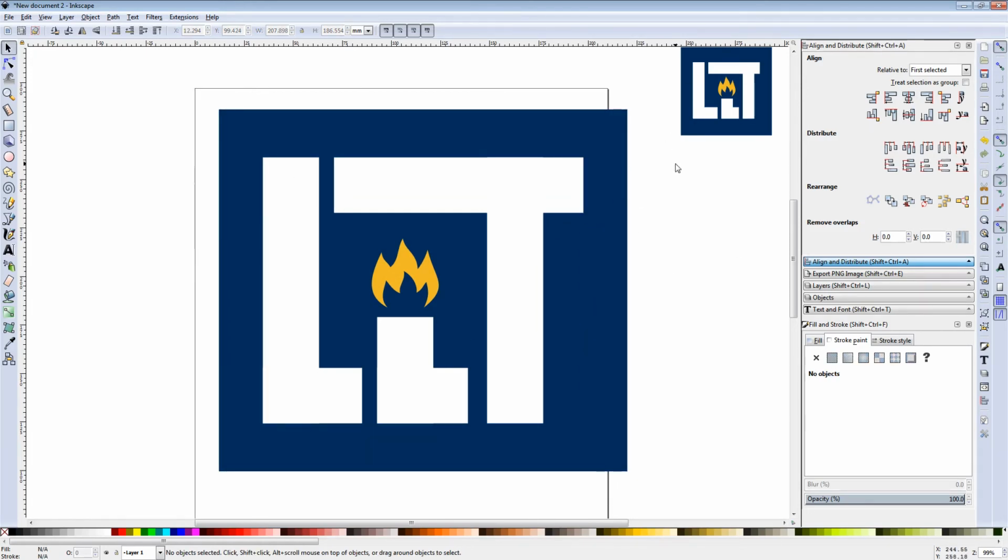Pretty good replica there. And that's that. So hopefully you were able to create something that looked kind of like that, and you'll be able to create other great shapes and drawings.